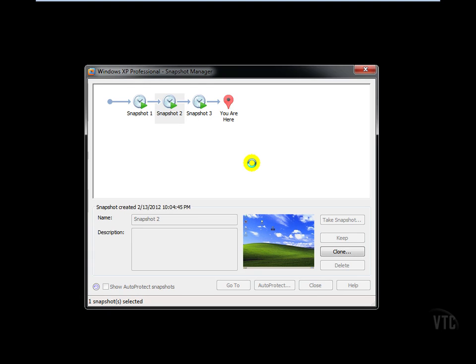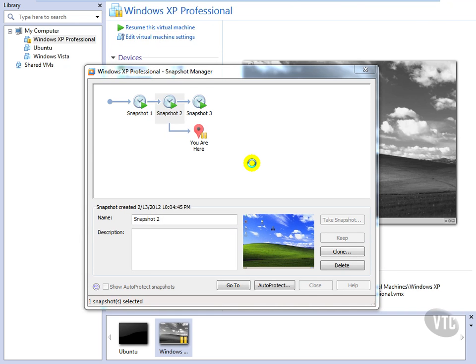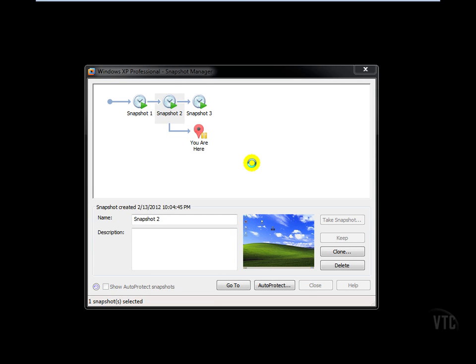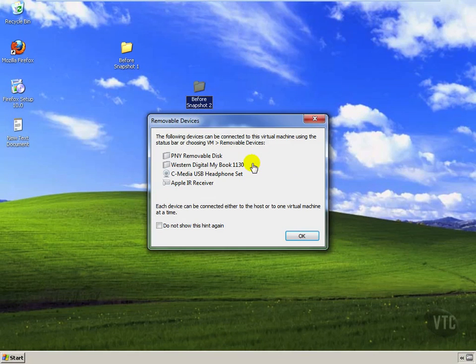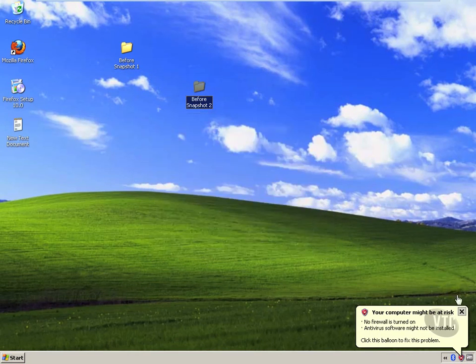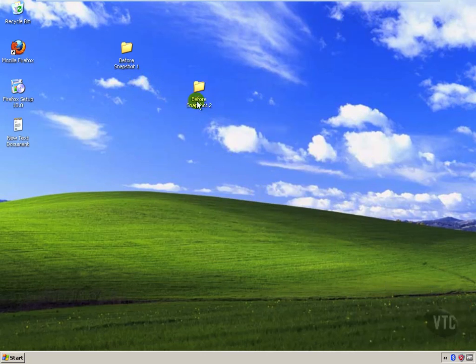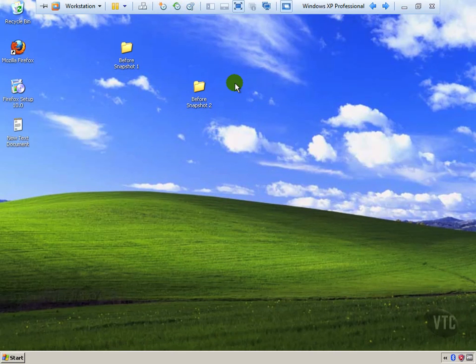I will restore snapshot 2, and once this pops back up, it'll take it just a second here to get itself all straightened up. And so notice now snapshot 2 comes up, and notice this is where I took a snapshot 2 because I loaded this before snapshot 2, and you don't see 3 on here. Now that's all pretty straightforward.